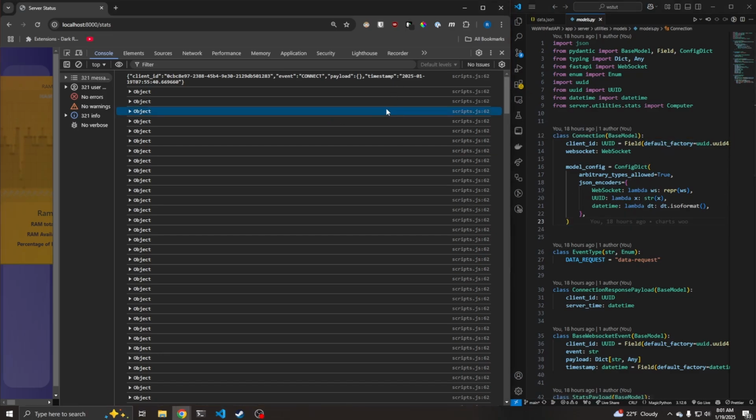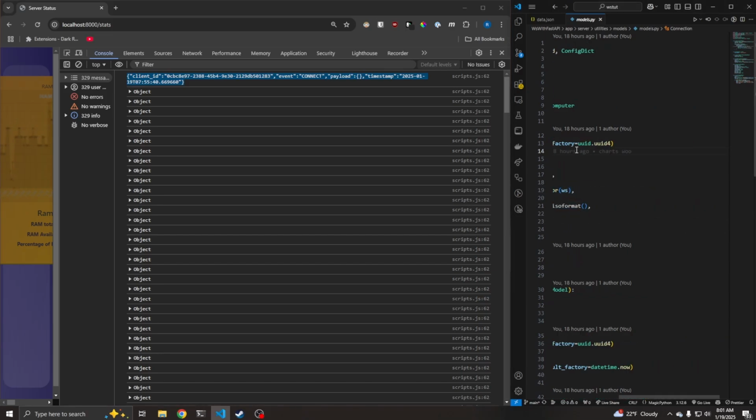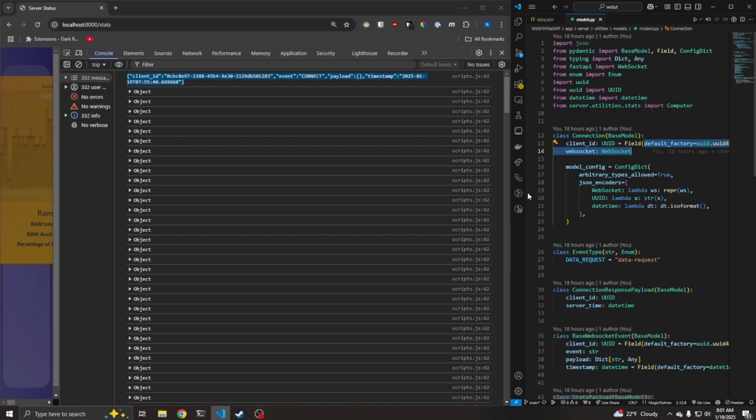So if you actually look at the information that the client receives, that's the information that's generated by this model config. That's the information that's generated by this default factory, just represented in JSON. And that's a really, really powerful tool when you're using any kind of web communication.